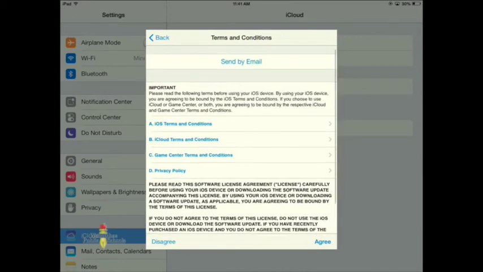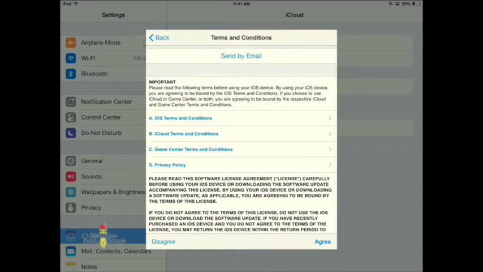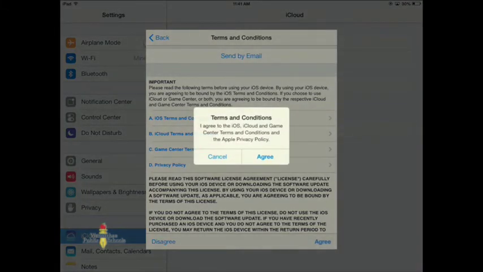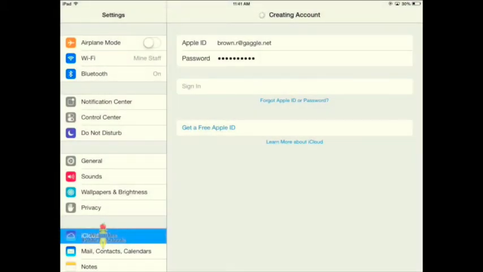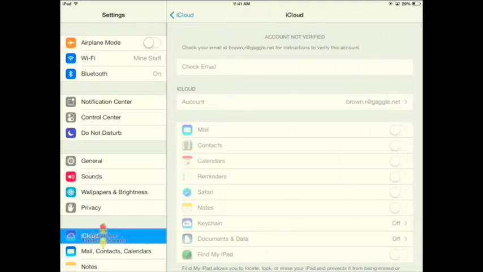I'm going to click agree to the terms and conditions, and it does say that since we are an educational institution, within the terms and conditions we are able to provide you access to these accounts since you're under 13, and we will supervise them. I'm going to click agree. I'm going to click agree again. It's going to create my Apple ID. This takes a minute. Okay.